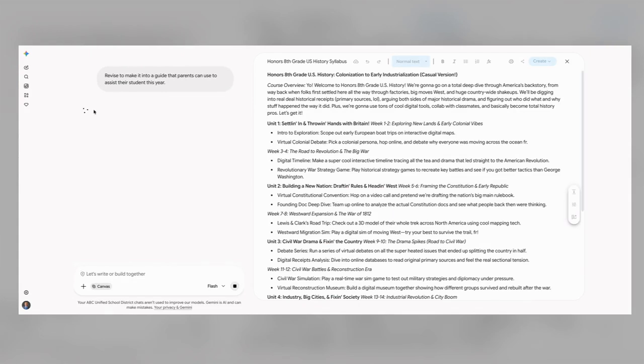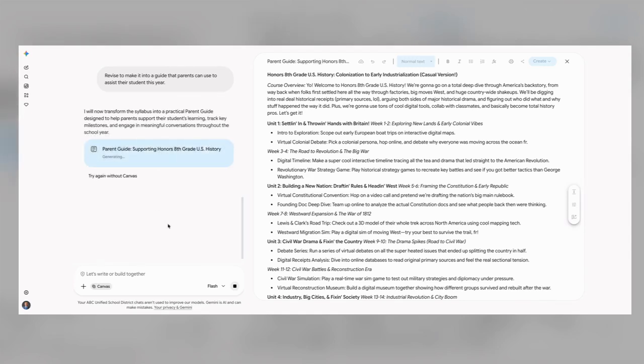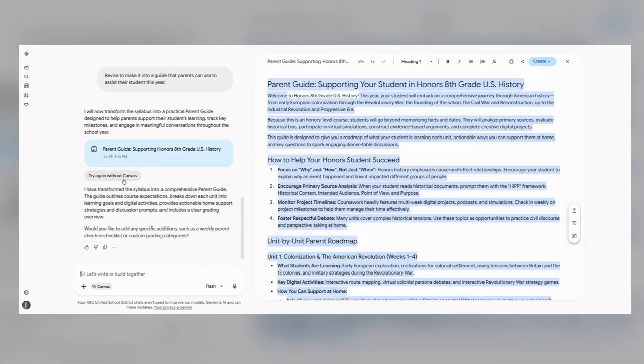Taking a little bit longer. You can see the Gemini is doing its thinking. And let's see if it creates a parent guide for us. It's still generating. It also gives me this try again without Canvas. So we can always try that too.